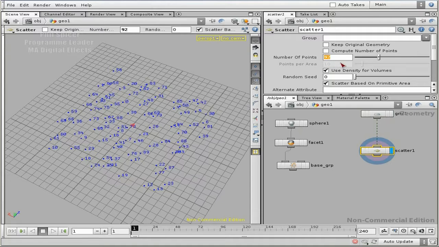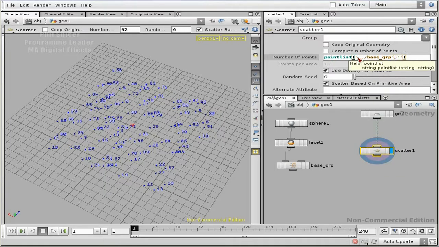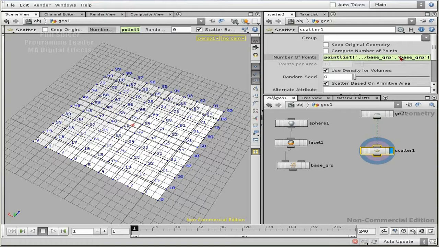The expression that I want to use is pointlist. Pointlist will basically return a list of arguments, a list of points. The first argument, as you can see as a string, is the path to a point SOP, and the one that I'm going to use is base group, base GRP. The second argument is the group itself. So basically this will return all the points that are inside of whatever the group is of this SOP. The ones that I want are the ones inside of base group. At the moment this returns a string, a space separated string of points.